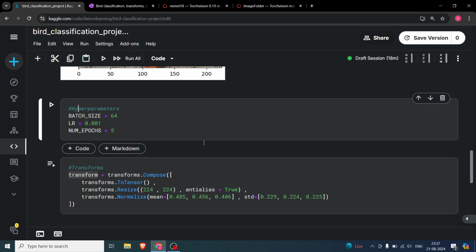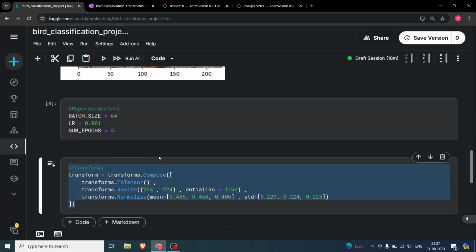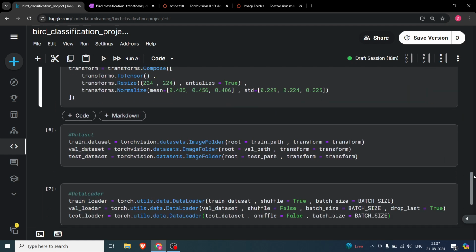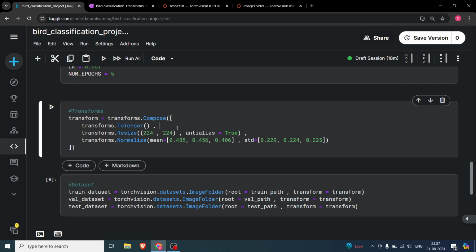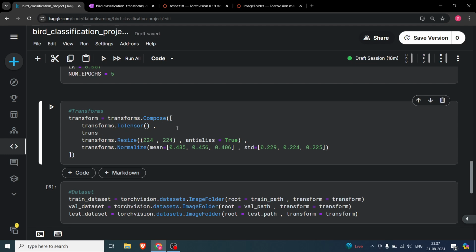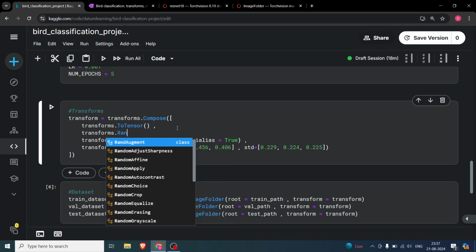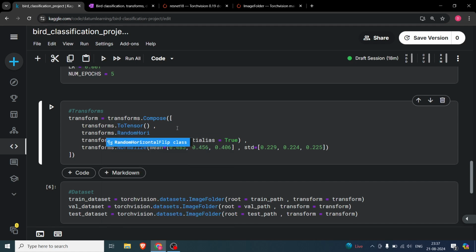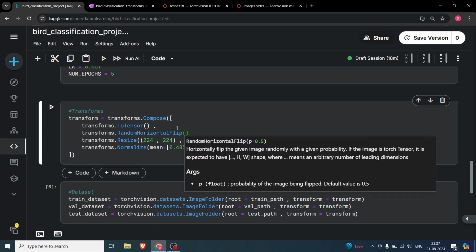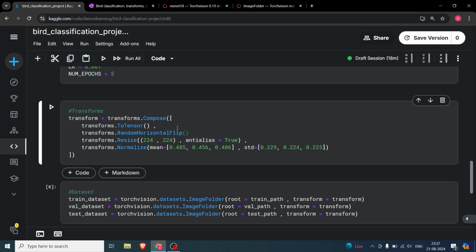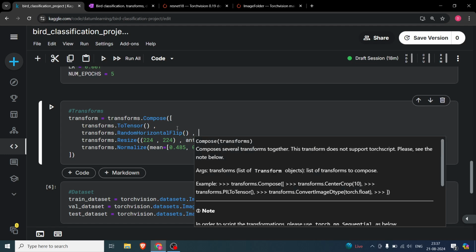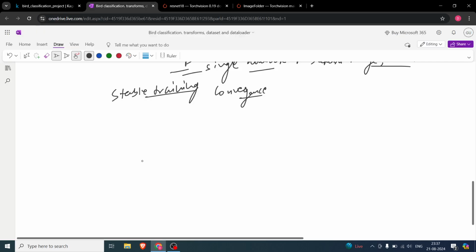So we basically did four things. We defined hyperparameters, we also defined transforms, and in transforms what you could have also done is image data augmentations. So basically you could have said transforms.RandomHorizontalFlip, and then you could have passed 0.5, or I think even that is not necessary, and you could have used this.